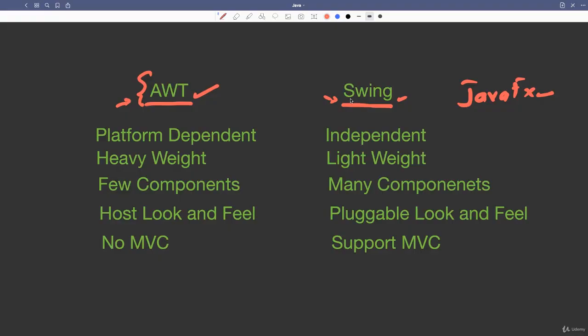Let us understand why Java has introduced Swing when AWT was already there. AWT was there from the beginning of Java, that is Java 1, and Swing was introduced in Java 2. Let us compare Java AWT with Swing.